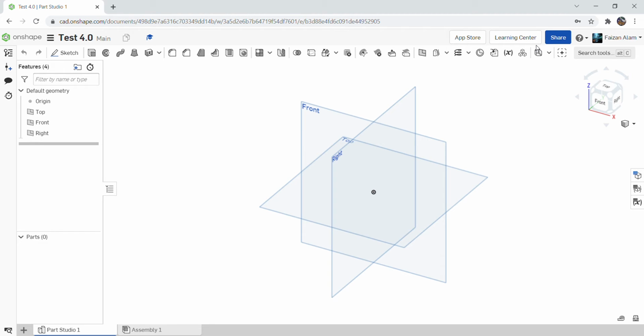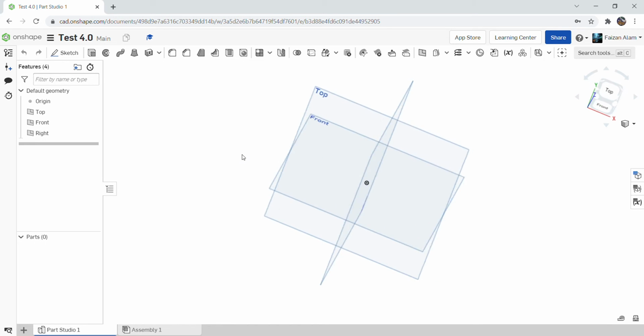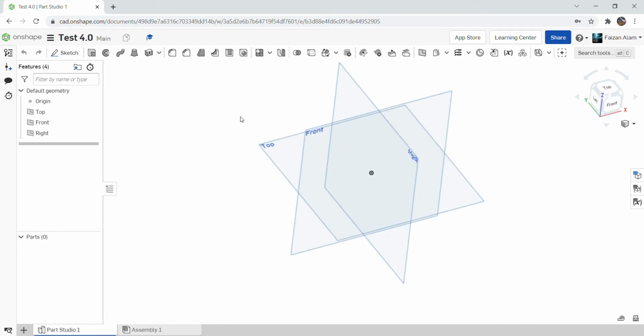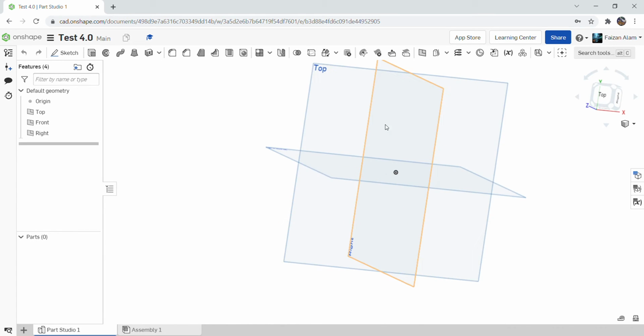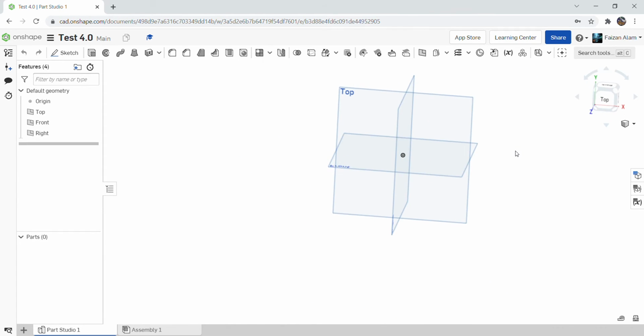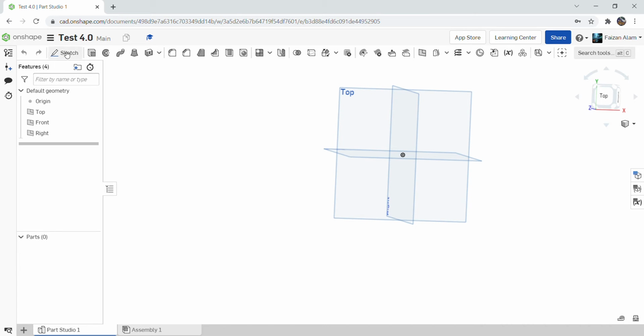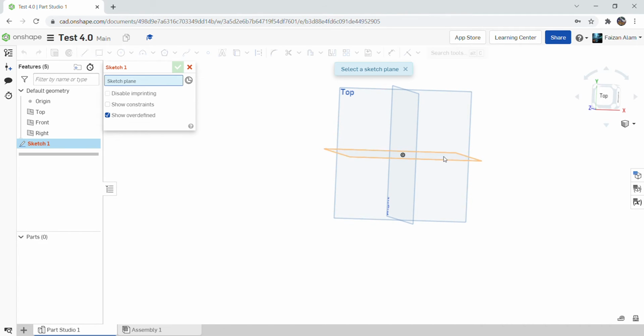Alright, welcome to an Onshape tutorial video. In this video we'll cover a basic example of how to use Onshape and give you something to play around with while you figure things out on your own as well. So in this tutorial we'll just learn how to draw shapes.